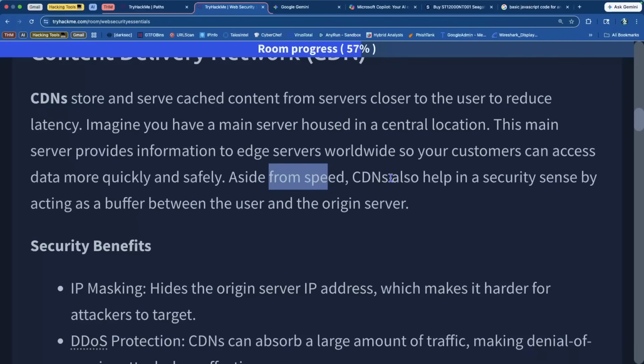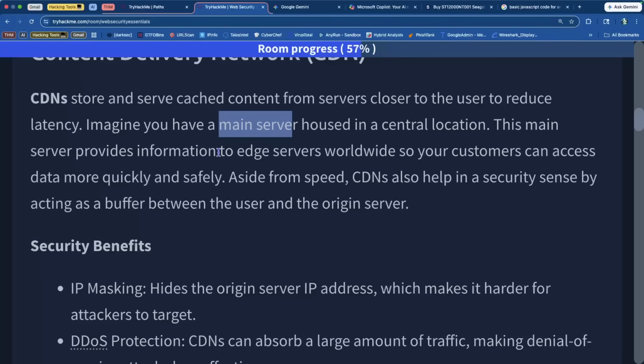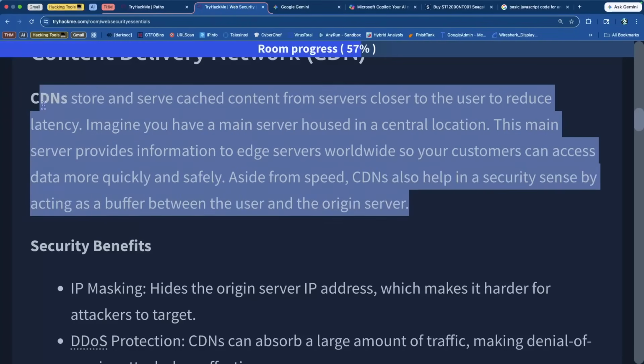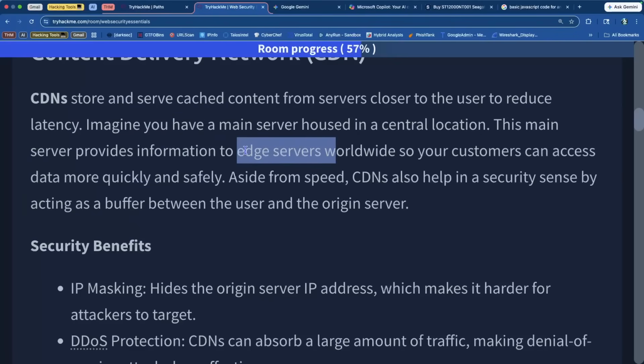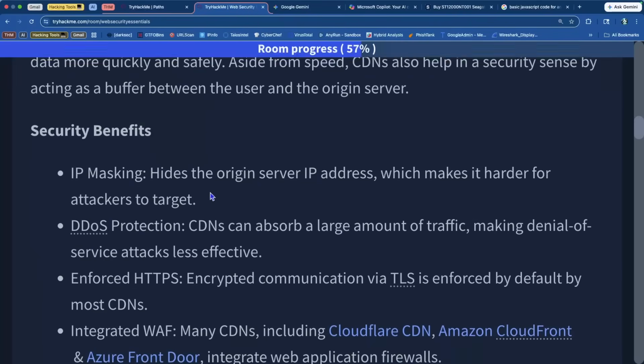Aside from speed, it also helps in a security sense by acting as a buffer between the user and the origin server. So think about it like that, right? You have a main server, and this server provides information to the edge servers so your customers can access data more quickly. Aside from speed, the CDN also helps in security by acting as a buffer. Based on this explanation, it sounds like the CDN is the edge servers, I guess, because it's a content delivery network. So it's the edge servers that would allow more security by limiting access to the main server.